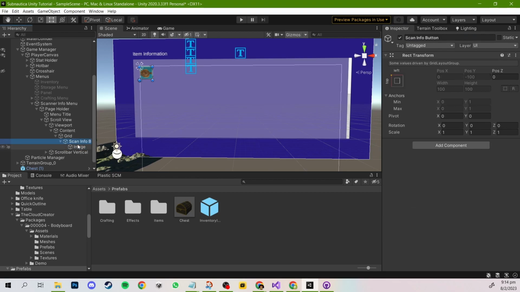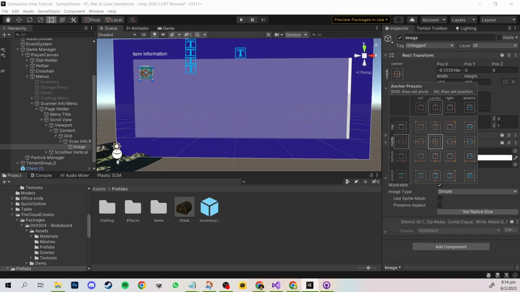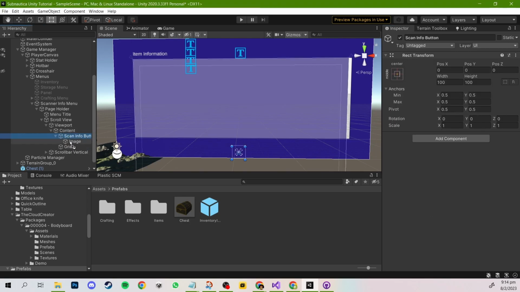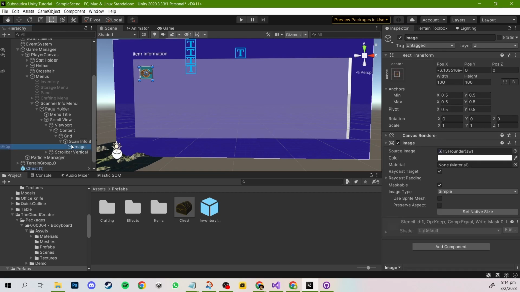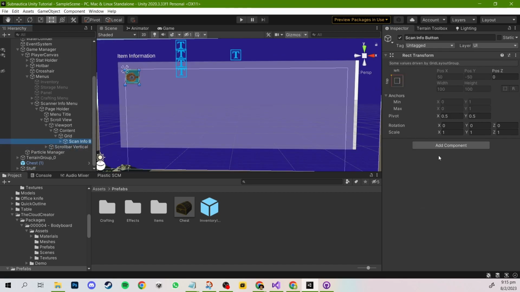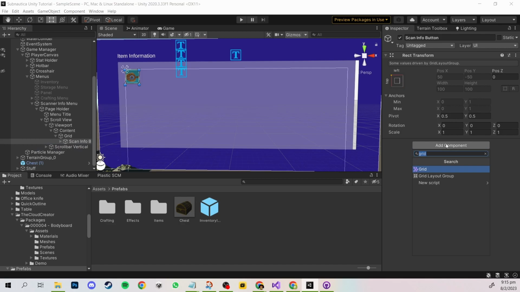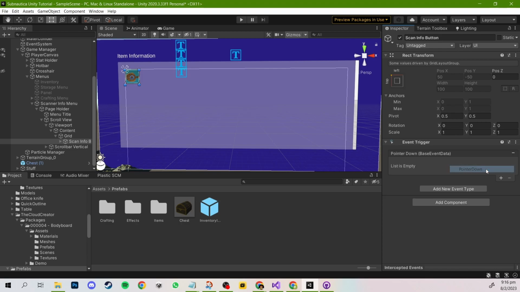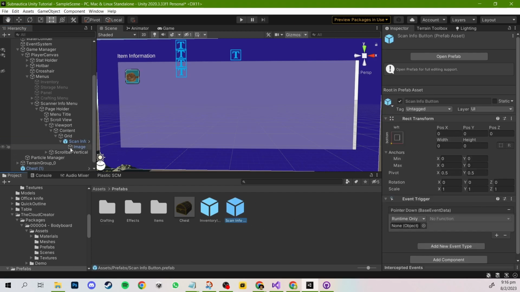Here we have an object and an image. This image can probably be centered. On this button, we want to add an event trigger. Then on pointer down, we'll add a function here in order to display the item later on. For now, we'll leave it be. In prefabs, I'm just going to drag this and create a new prefab.